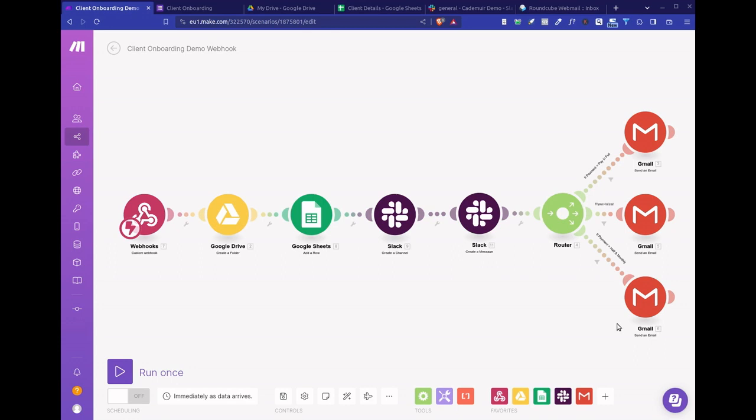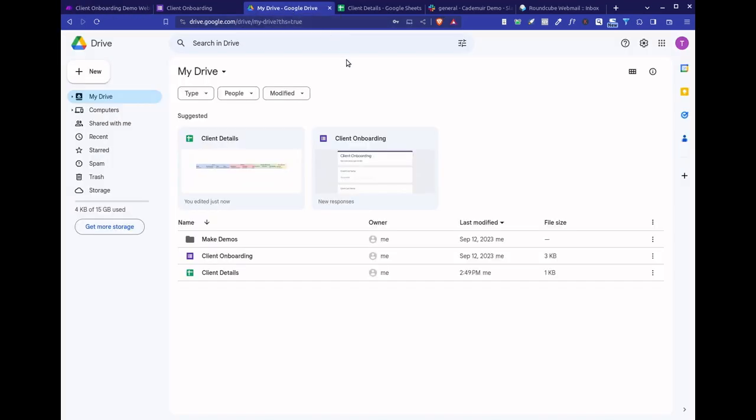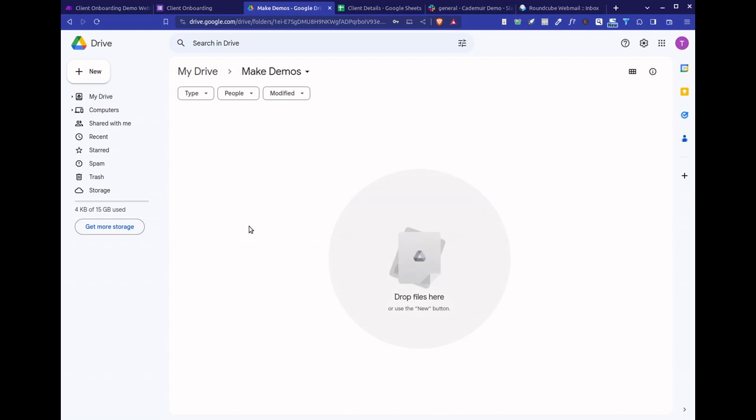Now let's look at all the places where this automation is going to create, save and send all the data to. If we look in Google Drive, we can see a folder called Make Demos. This is where the scenario is going to create the new folder. When we go into this folder, we can see that it's currently empty.